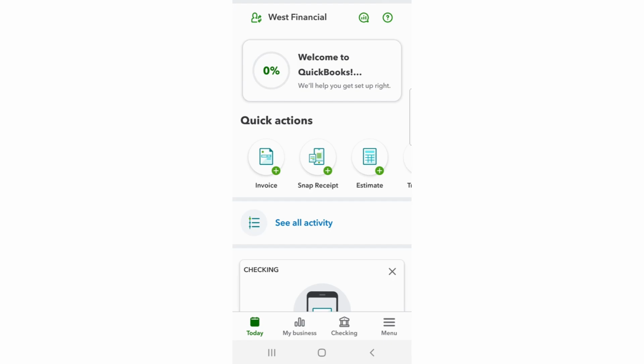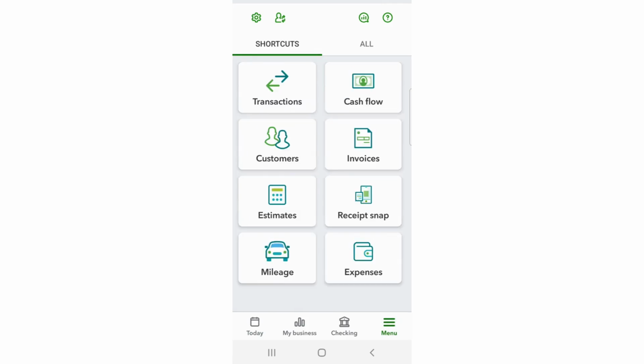So the first thing you're going to need to do, of course, is have a QuickBooks Online subscription, and you are going to need to download the QuickBooks Online app to your mobile phone. It's available either in the Apple Store or the Google Play Store. So once you log into the mobile app, here is what the dashboard is going to look like. Now, for the mileage feature, I'm just going to click on Menu in the bottom right hand corner, and it'll bring up all my shortcuts. We're, of course, going to be looking at mileage today, so we want to select mileage.